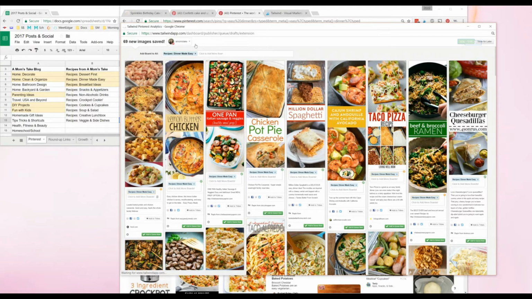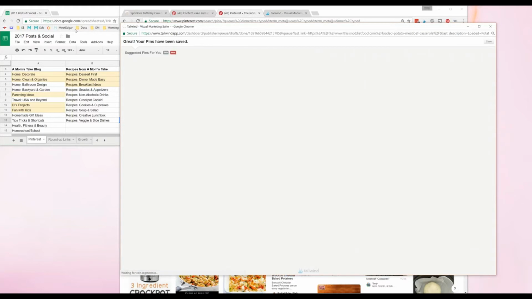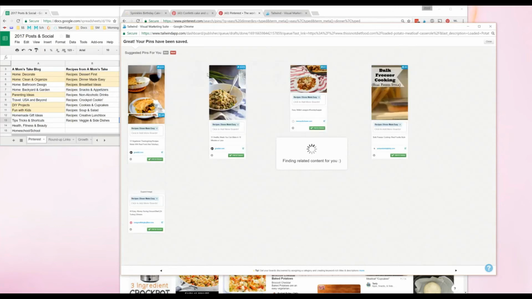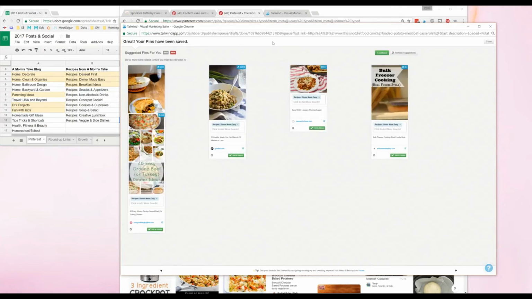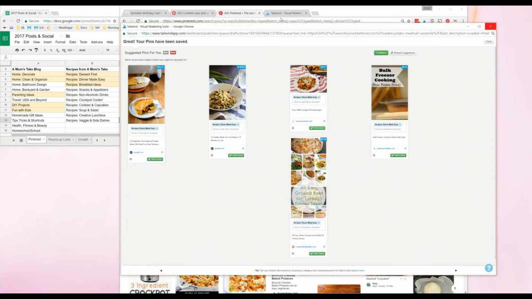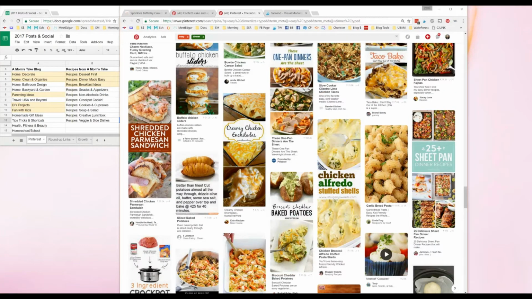And this is going to add all 69. I just saved 69 pins to my queue. I'll go over and show you my queue in just a minute here. Now, after you've selected yours, Tailwind likes to recommend a few contents. Sometimes I find a few good finds in there, but most of the time I'll just close that out before it's even suggested them. Okay, so we could repeat this process for other content.